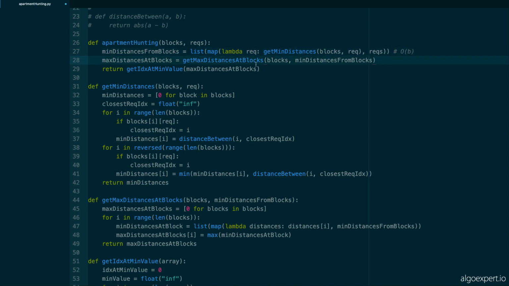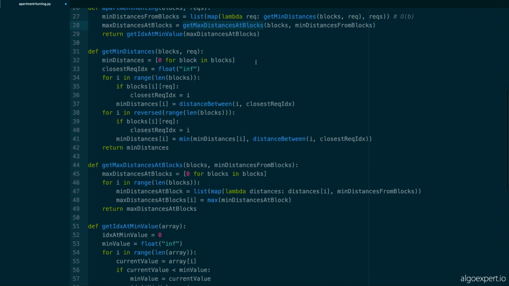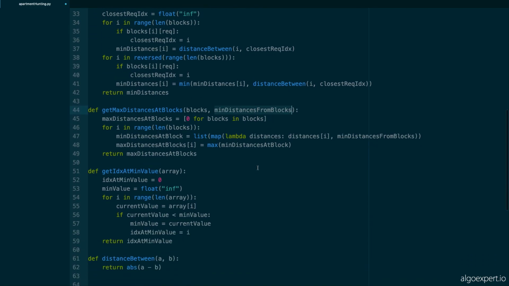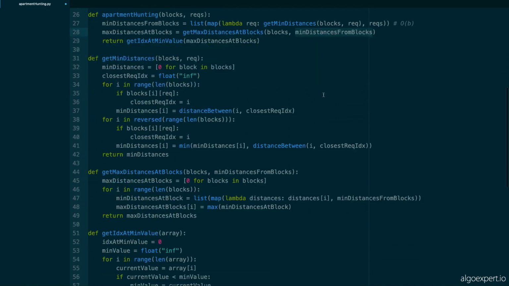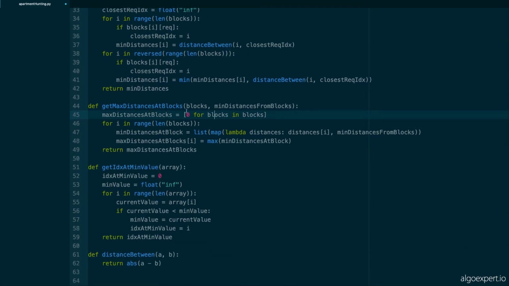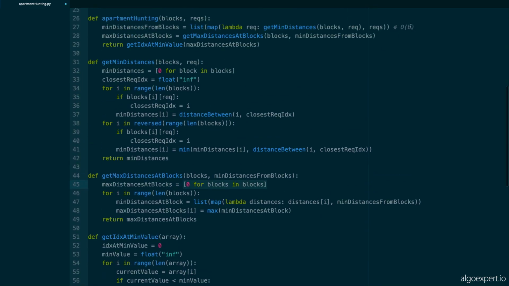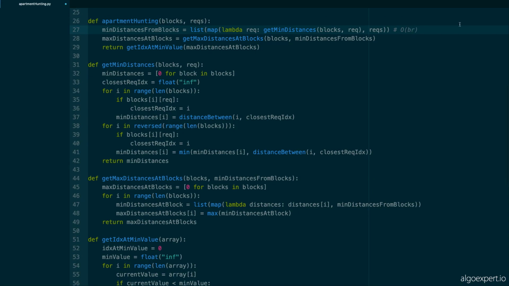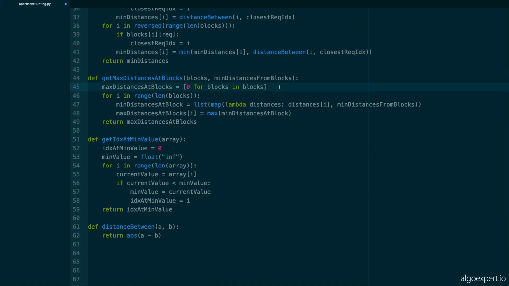Then here, get max distances at blocks. We've got all of these min distances from blocks, right? We create one new array of length B. Oh wait, sorry. This is not O of B. This is O of BR. This is O of B. This is O of B. Okay? But this is O of BR. And here we create one thing O of B. Then we iterate O of B.